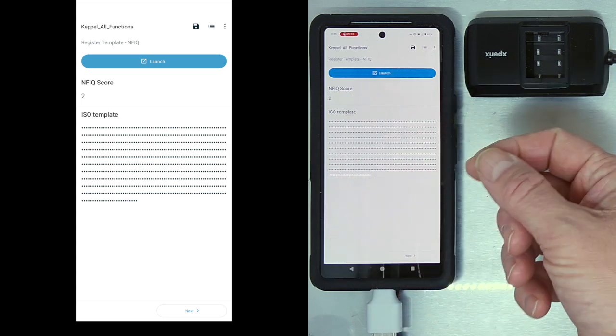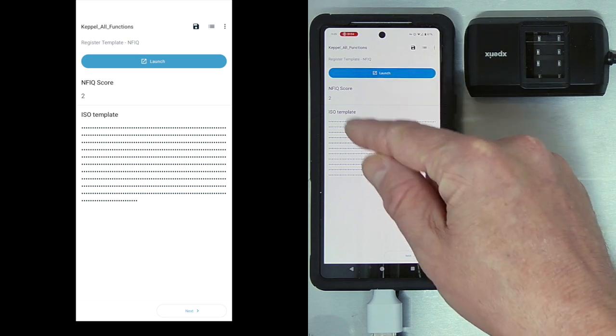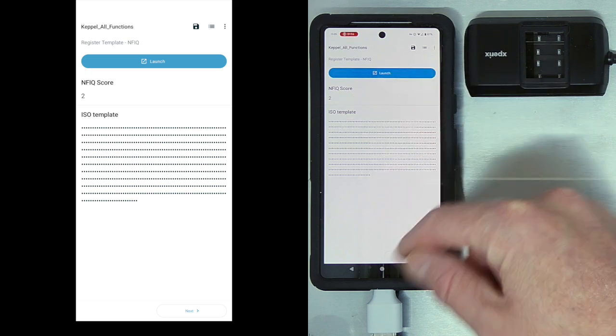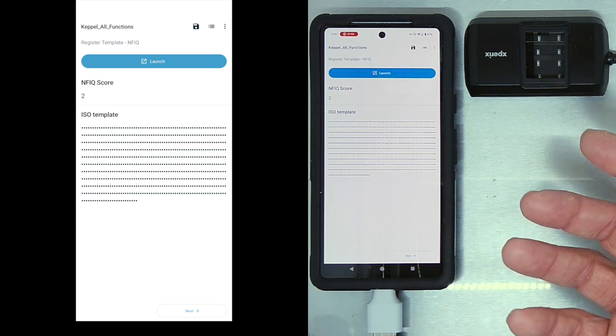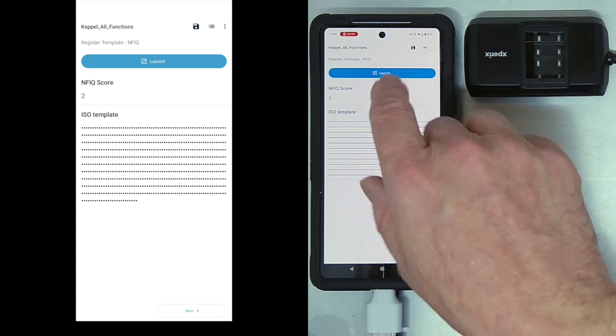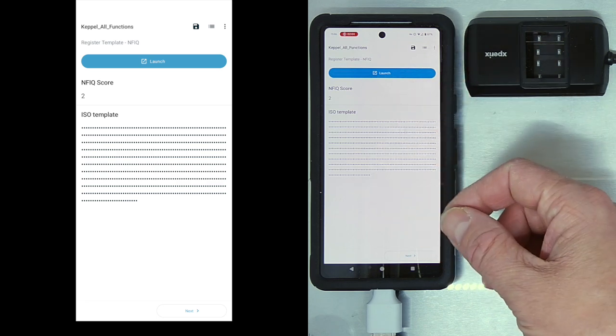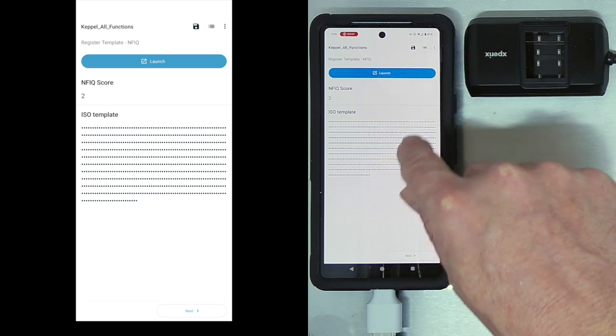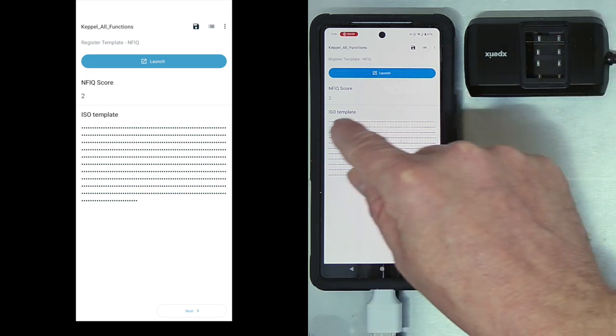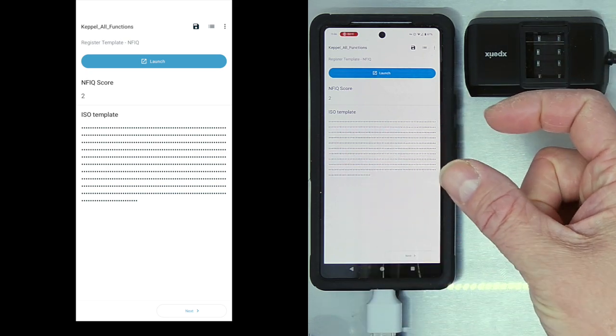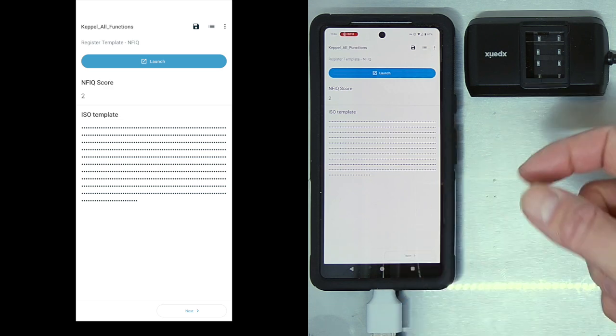The NFIQ is a quality score, so 1 is the best quality you can get and 5 is the lowest quality that you can get. So we're going to always be looking for better scores like a 1 or a 2. If you were to get a 3, a 4 or a 5, you might want to rescan until you get a higher quality. In your ODK form in the background, the template is stored as a piece of code that you can look at and use in downstream assays.